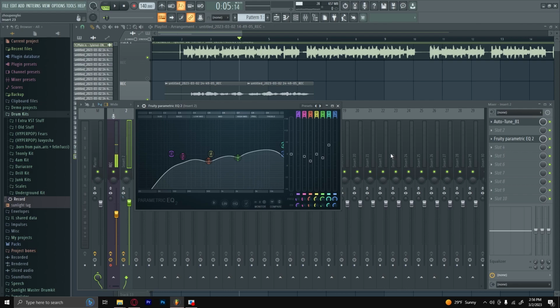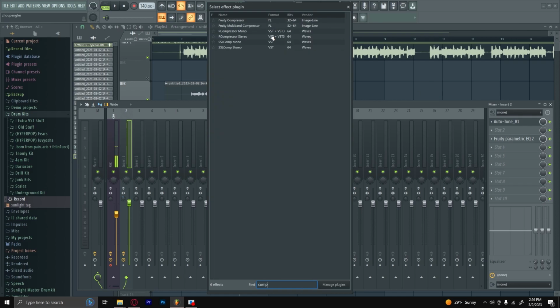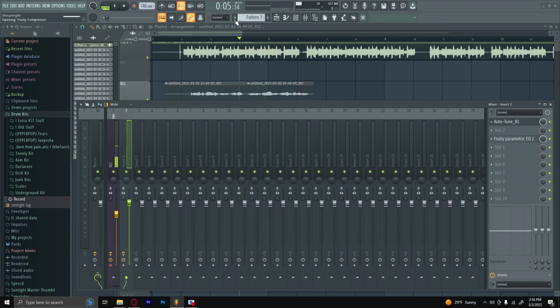So now when you have your EQ that looks probably something similar to this, we're gonna add on some compression. Compression is actually how we make our vocals not go so loud and so quiet and have it all just all over the place.